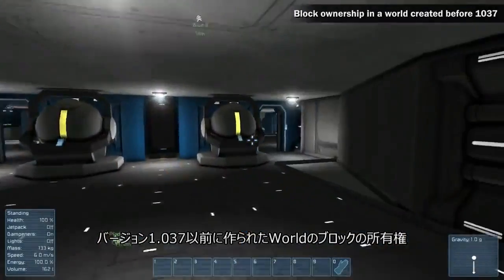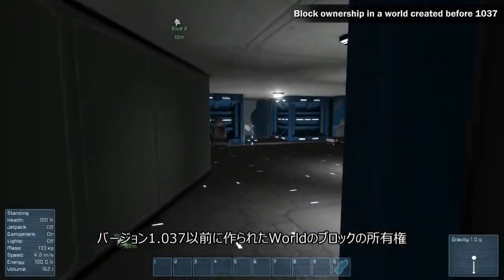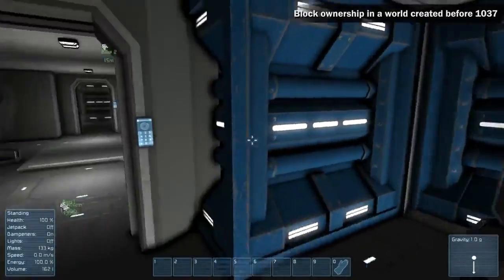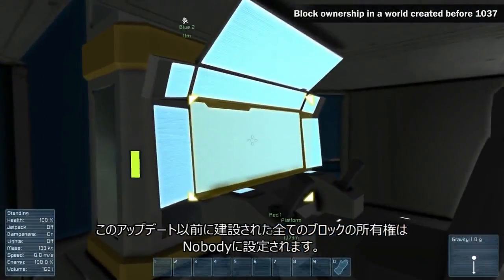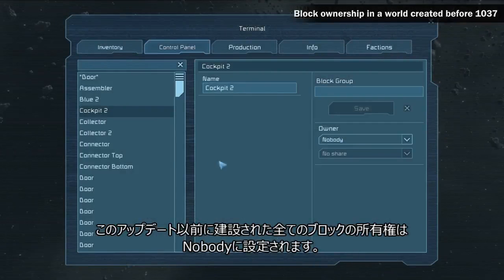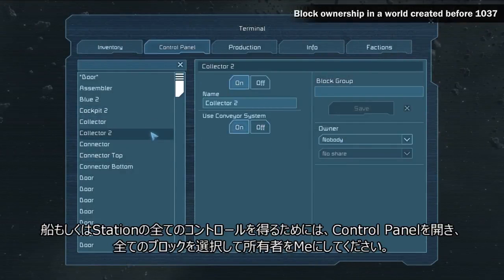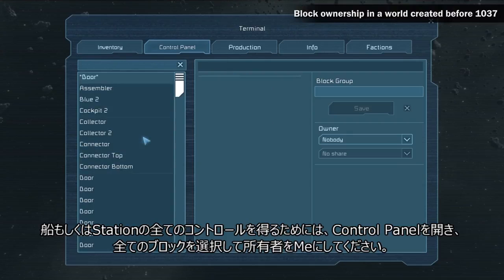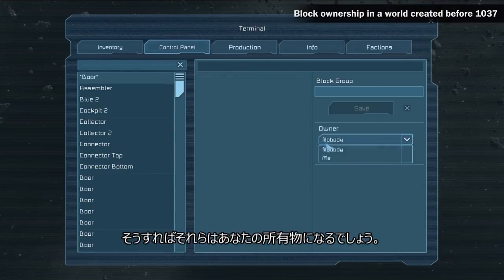Block ownership in a world created before update 10.37. All blocks built before this update have ownership set as nobody. To gain control over a whole ship or a station, open the control panel, select all blocks, and set the owner to me. Now it became your property.